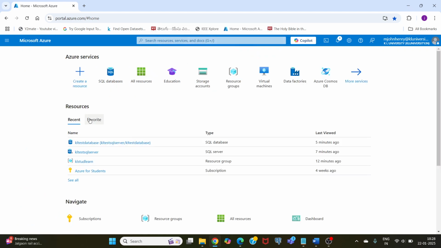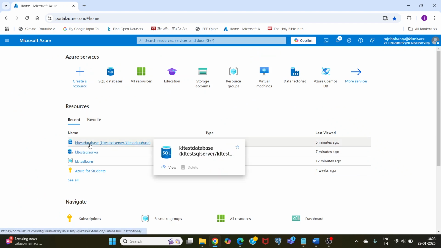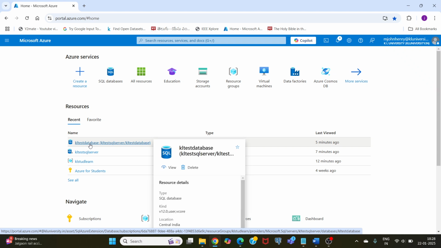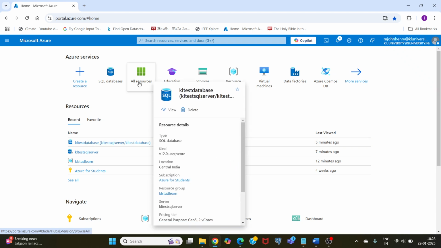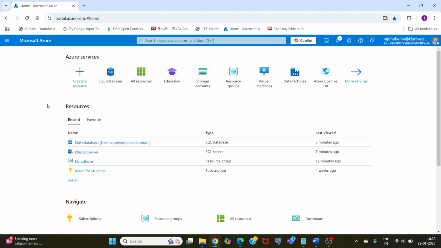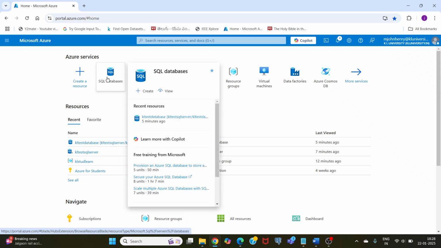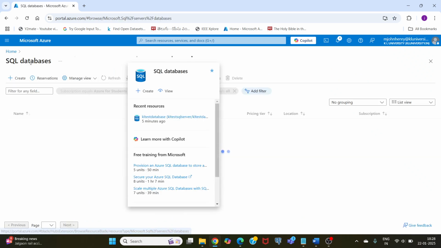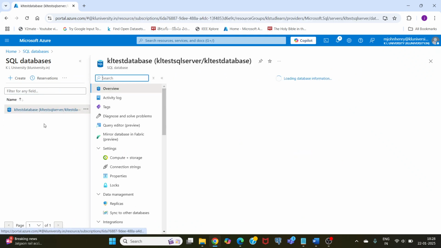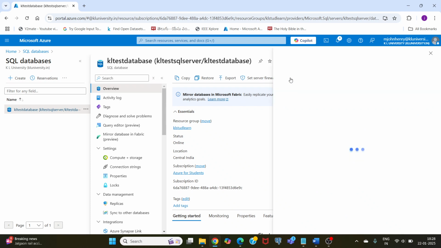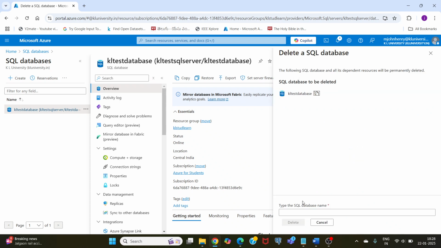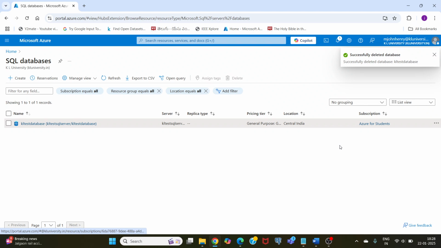Okay, once your work is done, if you are using a free account or a student subscription, make sure to delete this SQL database once you have done this, because it costs more as we have seen earlier. So my suggestion is, if you are using a free account or paid account, you have to delete this SQL database once it completes. Okay, for that just click on the database which you have created, click on delete, copy this, paste here, click on delete. Okay, successfully deleted database.